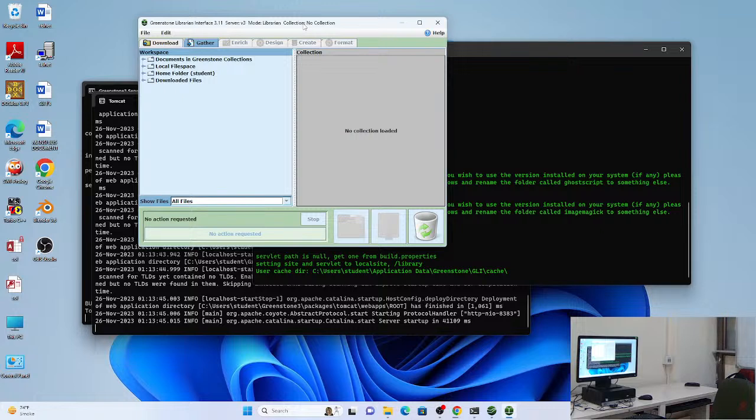Okay, this is fine. You can give escape. Give cancel. Now you can go to Greenstone librarian interface. For the first time you need to click on server, second time librarian. Okay, give okay. Maximize it. No, maximize the screen.